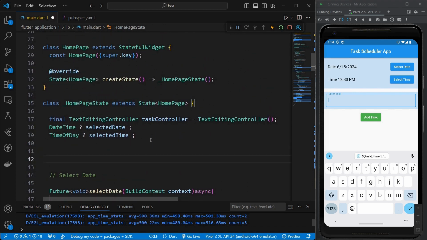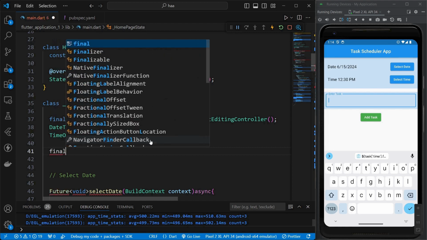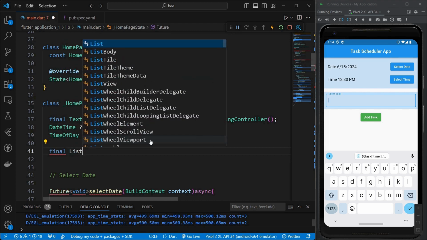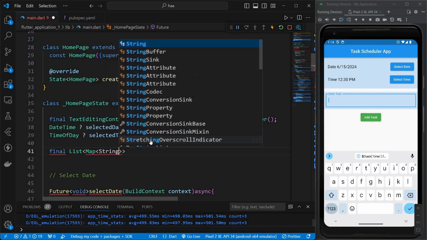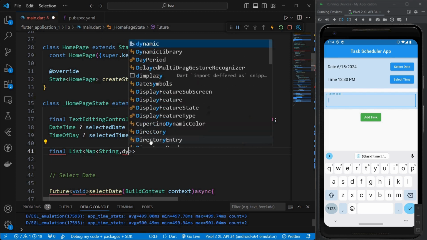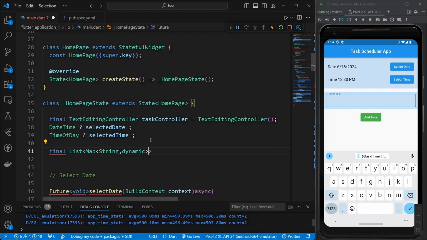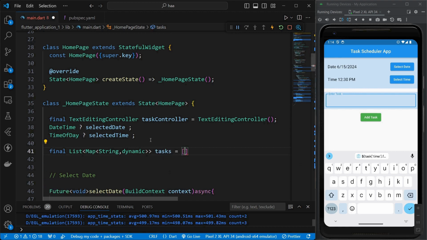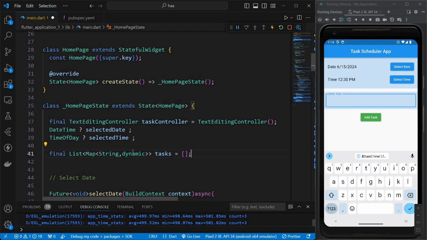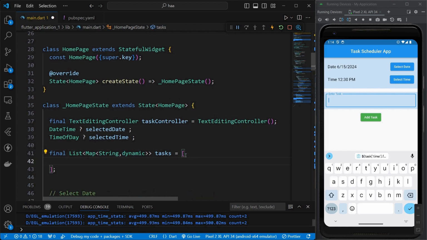So I'll just come to this state management class and write here final and our list. And here I'll map the string value dynamically. So I'll write string, dynamic, and I'll name the list as task. So this is the syntax to create the list, and now we'll store the task inside it. And if you watched my previous video, I've taught that we'll use these braces to store our task.